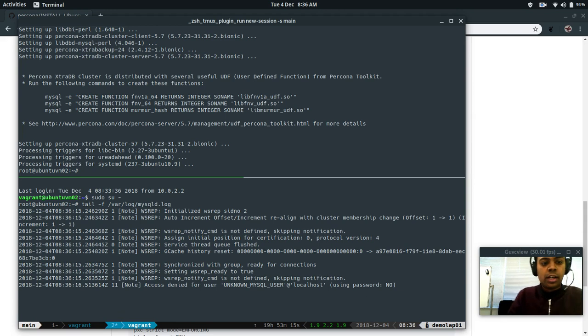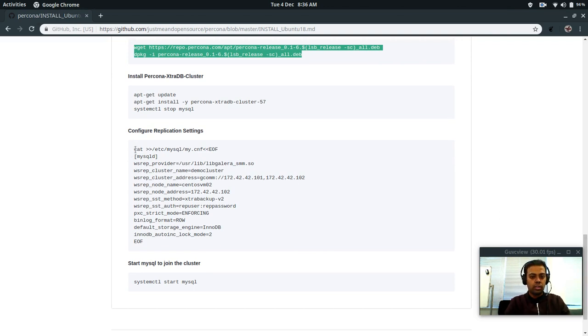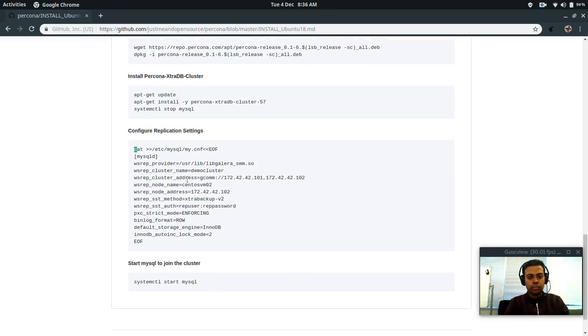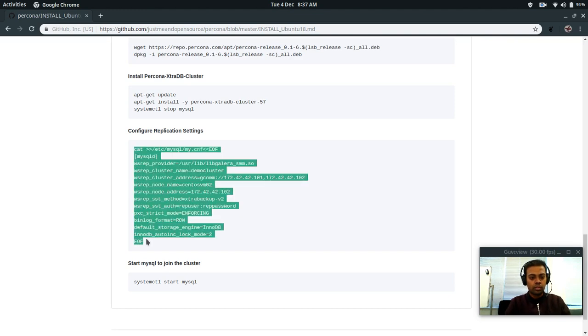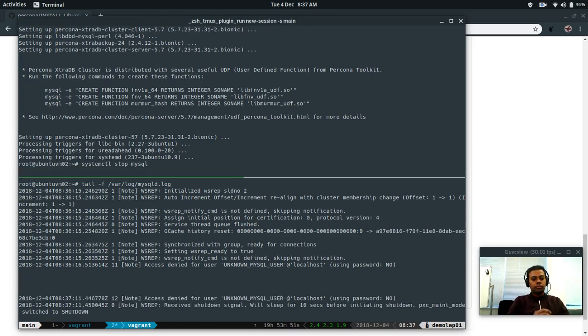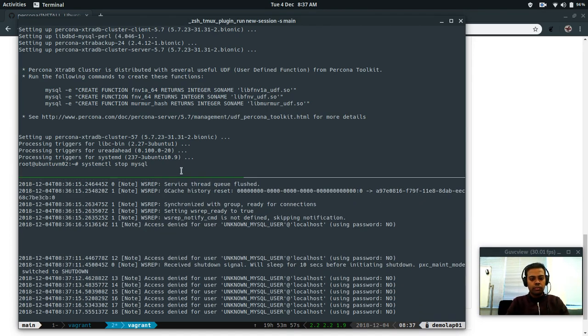So at the moment it's just a standalone MySQL server and it's not part of the cluster yet. So we're going to stop the service and configure replication and then start the service again. So let's copy this. And if you notice, we've got the same set of options, except the two that you need to update are the machine name, node 2's name, and its IP address. That's it. Systemctl stop mysql. So that's shutting down. And I'm going to paste the configuration.